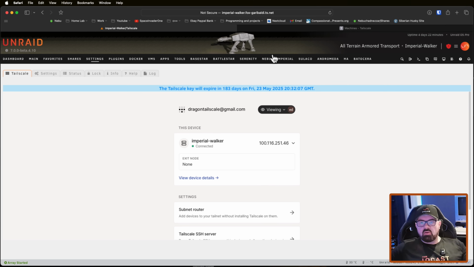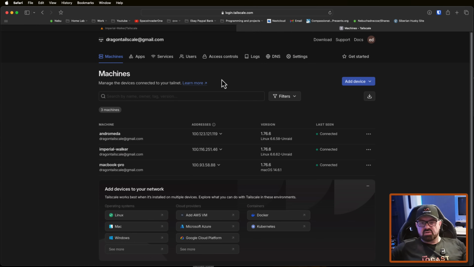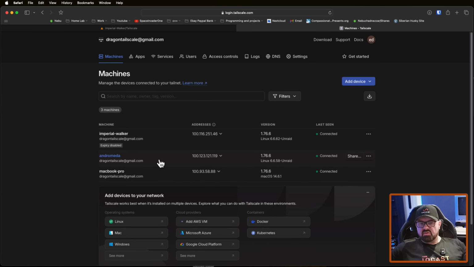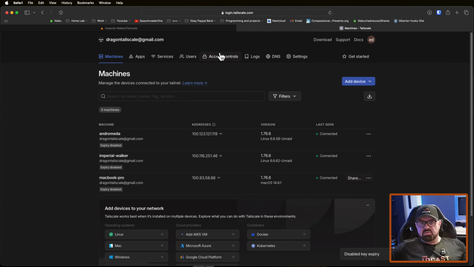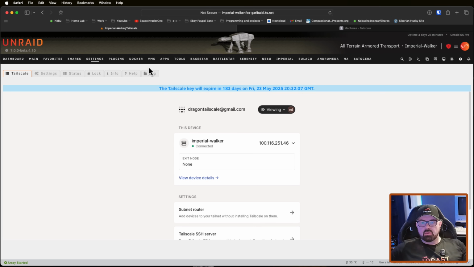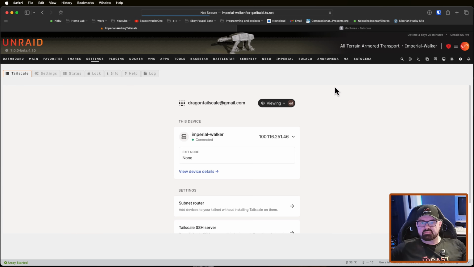So to do that, we need to go back across to our Tailnet on the Tailscale website here. And you can see I've actually added another server behind the scenes here. We'll have a look at that in a moment. But here's Imperial Walker. So what I want to do is click on the three dots here, and click Disable Key Expiry. And I'm going to do that to this other server here called Andromeda. I'm going to disable the key on that, and also my MacBook Pro. So now none of these will actually expire. And if we go back to the page here, and I refresh this page, we can see here it doesn't say the key's going to expire.